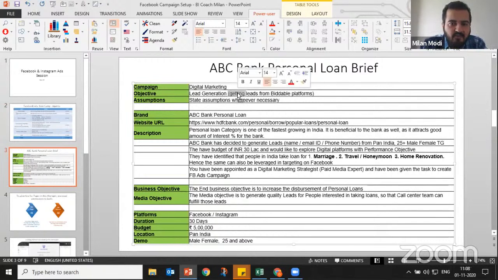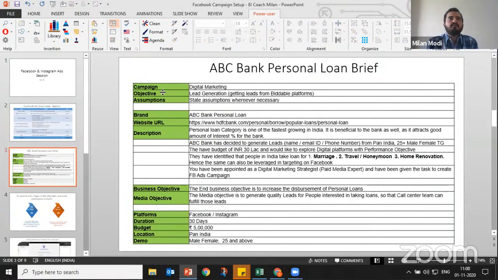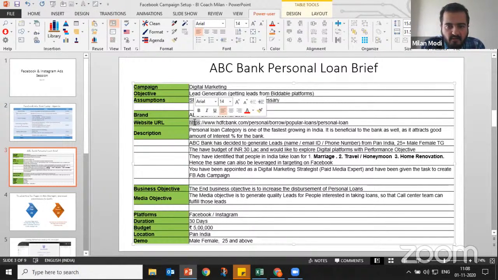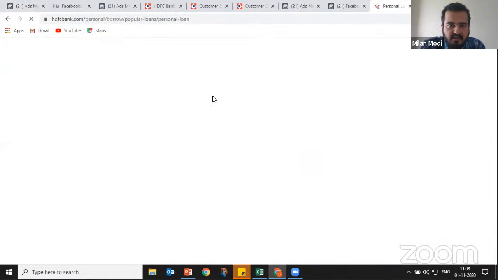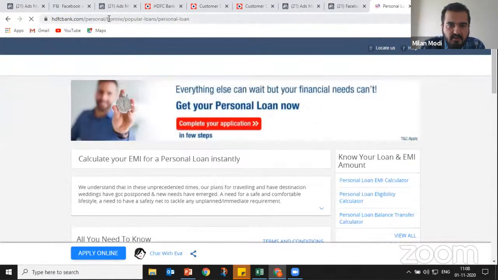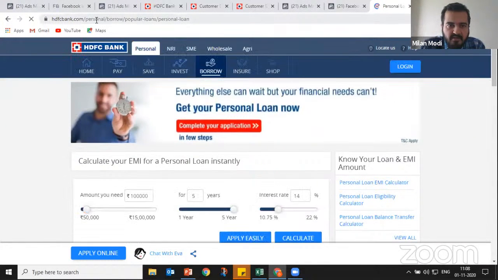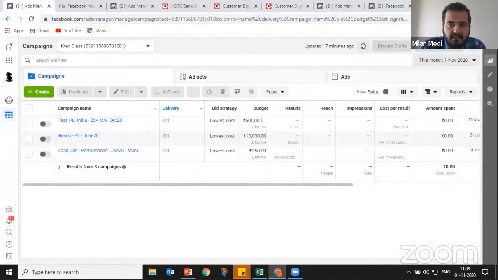They have told you that whatever you are not sure about, you can just make some logical assumption and go ahead with the campaign setup. So they have given you the website, the website of the bank. Let me open this here. That's the website, HDFC Bank personal. If you look at the URL, it's hdfcbank.com/personal, borrow, popular loans and personal, right?